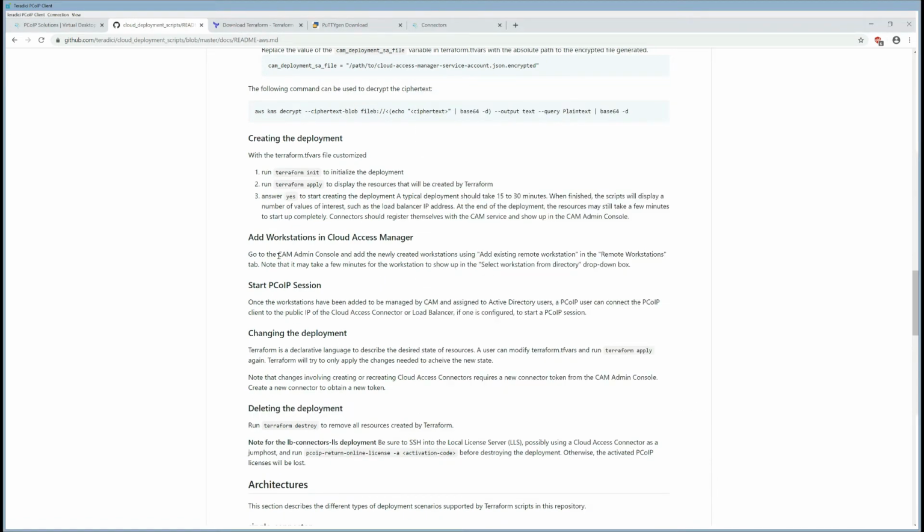Going back to our documentation, we can now see that we've finished with the creating the deployment section, and we can move on to the next step, which is adding the workstations in Cloud Access Manager. We'll go into CAM Admin Console and add the newly created workstations to CAM. We'll also be assigning the user entitlements for these workstations so we can connect to them using the PC over IP client. We'll head back over to the CAM Browser tab.